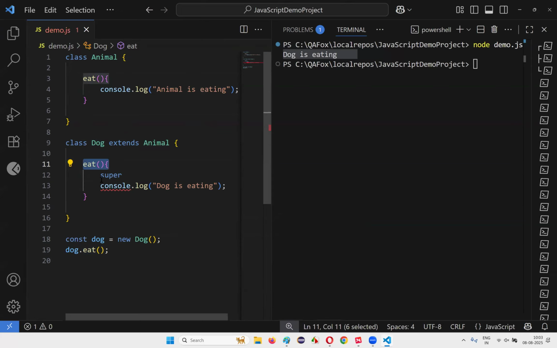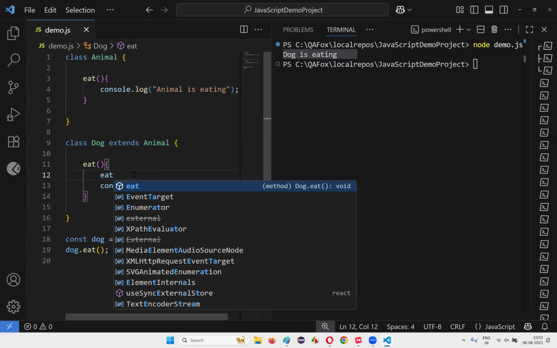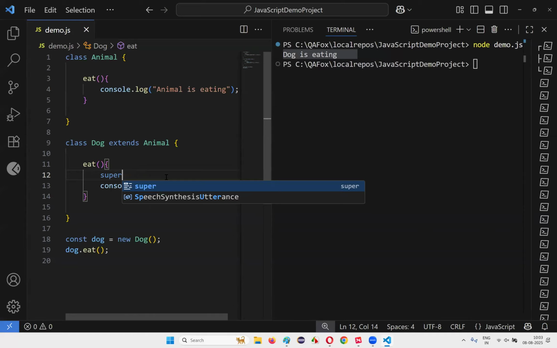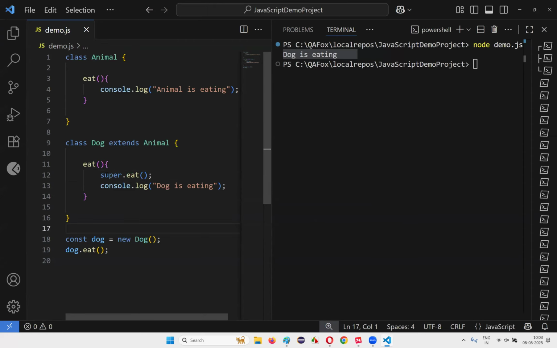there is an ambiguity, right? If I simply say eat, which method will be called? This method only will be called. What if I say super.eat? In this case, which method will be called? Super means parent. The parent of the current class is animal, so the parent class eat method will be called, guys.